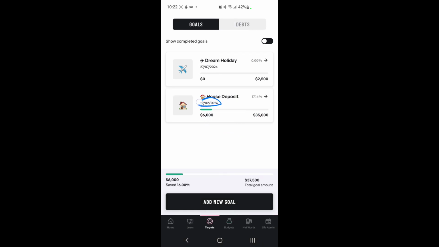Now you see, again, just like above for my dream holiday, it has my completion date, the total amount, but remember I put that we have $6,000 already put aside towards this goal. That's 17.14% of the goal already completed. Also, it has a little tracking line that will just fill up all the way as you're completing the goal.